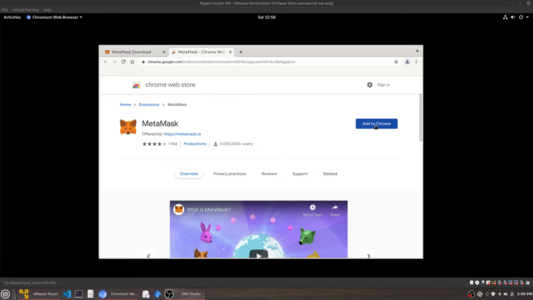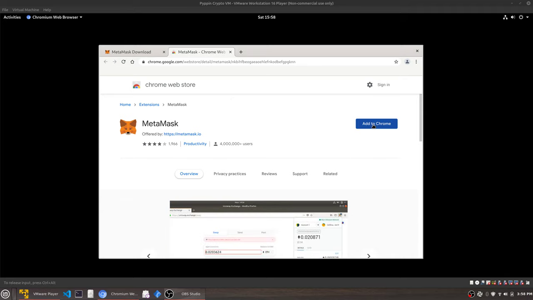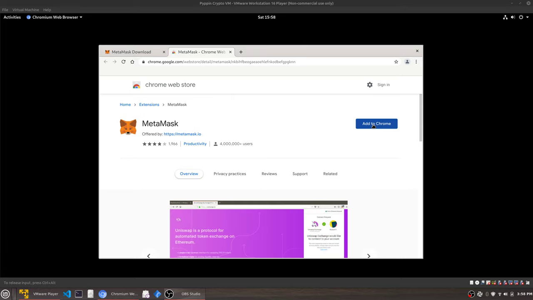Now, you might say, Lance, but we're using Chromium. Well, if you remember from the last video, I mentioned Chromium is the open source version of Chrome. So you can still run Chrome add-ons in Chromium. So let's go ahead and hit add to Chrome.